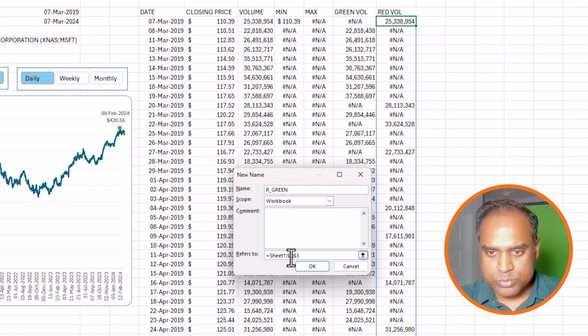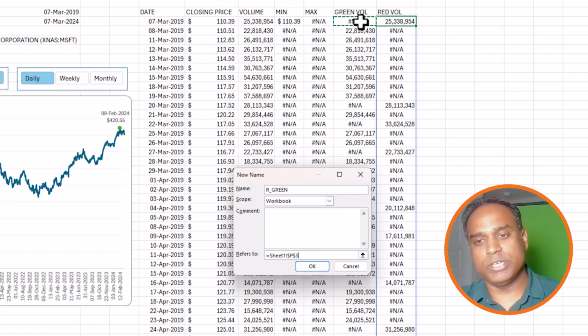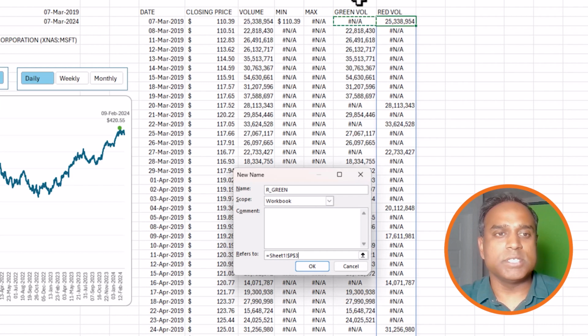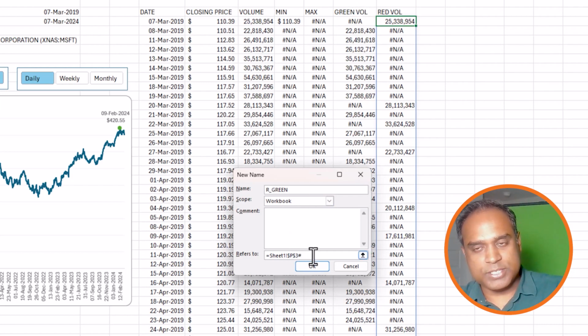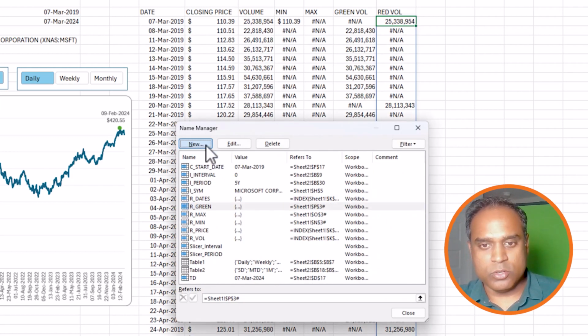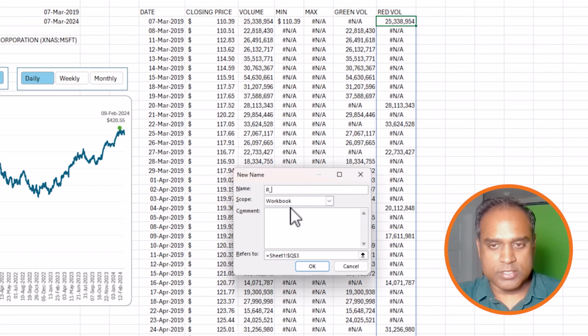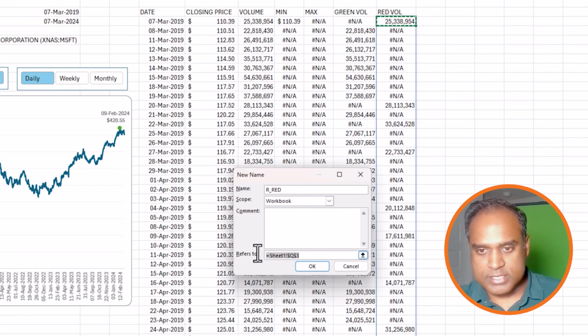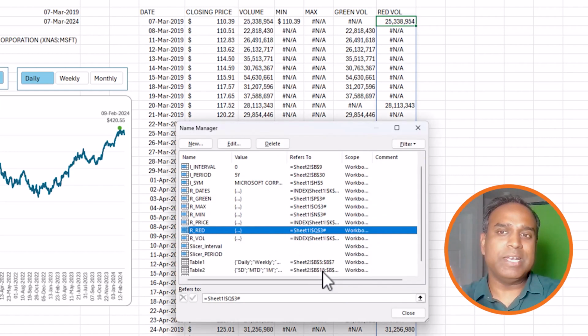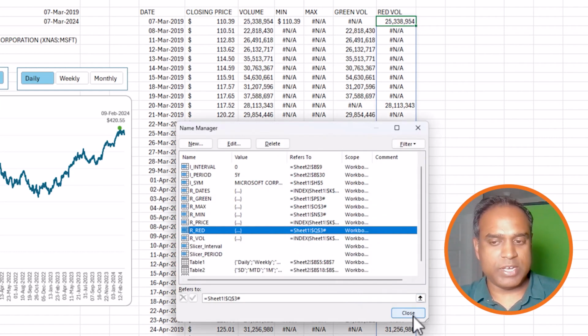And then for this one, I'm going to refer to this cell where we wrote the formula for the green volume. This is P3, cell P3 for me. I'm going to put a hash at the end. This is extremely important. Press OK. Go again, do the same thing, R underscore red. And this time I will point to Q3 and then press hash. Okay. So now we have given names to these two new ranges of values.